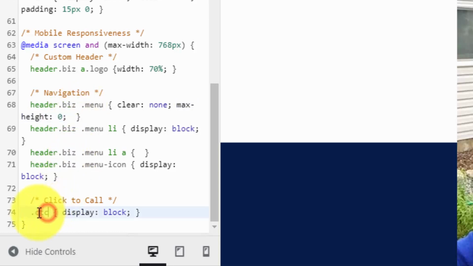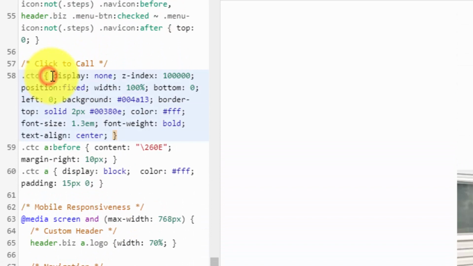And the same thing here, that sticky click to call, we set that to display block when it's a mobile width, and this is all the code to style that. And we use display none so that it's not shown above a mobile width.